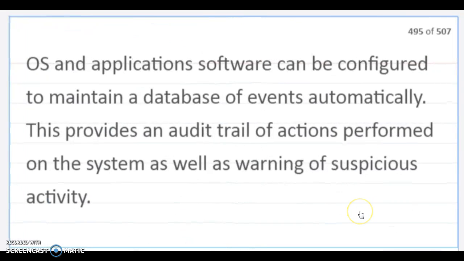Logs. Operating system and application software can be configured to maintain a database of events automatically. This provides an audit trail of actions performed on the system as well as a warning of suspicious activity.